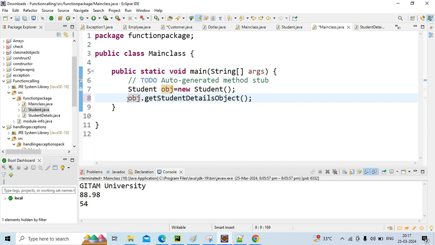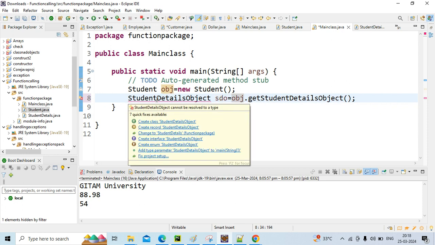Now what is the return type expected here, Neha? Exactly. A student details object. See, if you observe here, earlier I used to get a single value. Now I'm getting all the values in a single object. This type of practice is followed in the corporate environment in companies. So you should follow this pattern. First, for practice purposes, I have explained it this way. Okay, let us take a student details object.